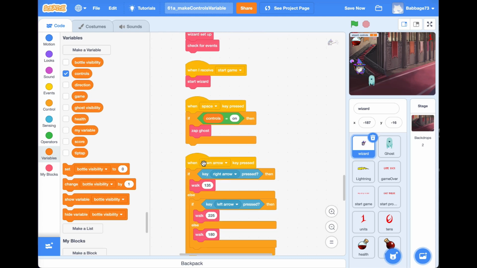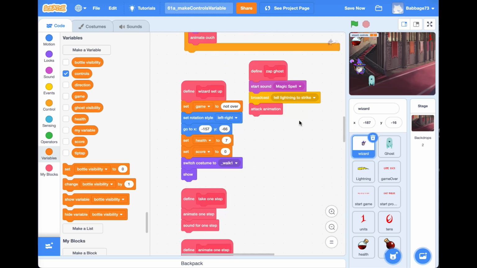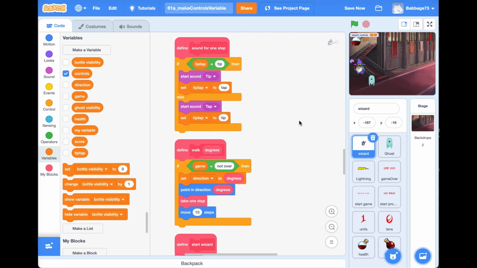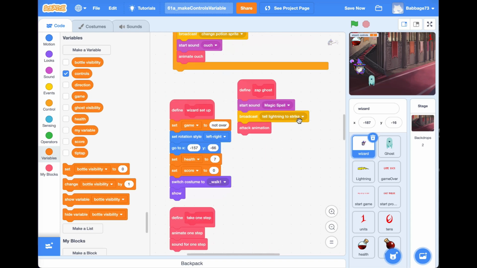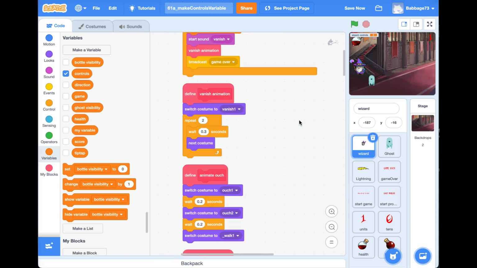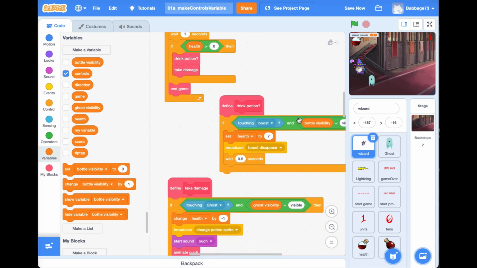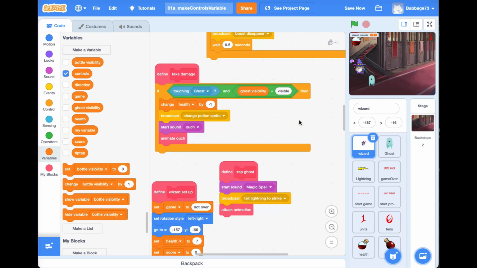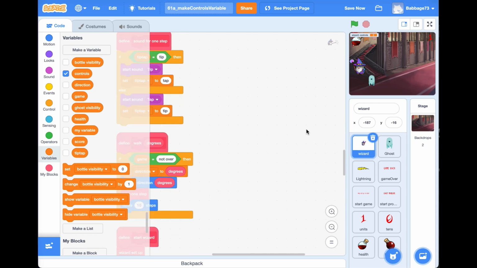Okay, now what about these? When up, down key pressed and so on? Well, the best place to tackle those is with this walk block, because all of these end up using the walk block, and so we can just change stuff in one place. So let's have a look. Where is the walk block? There it is.